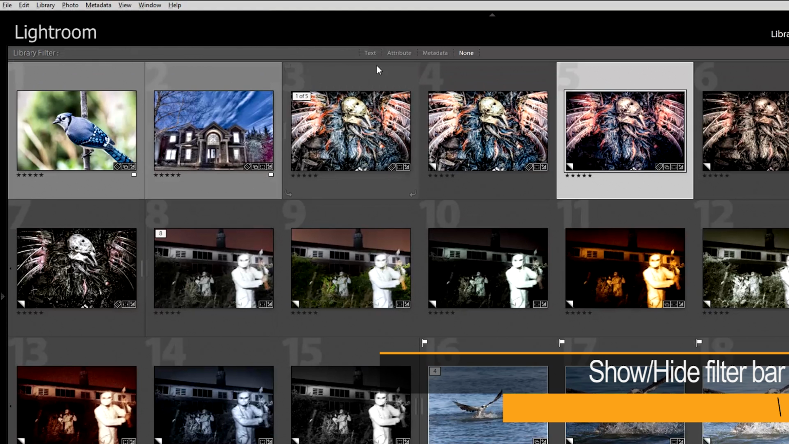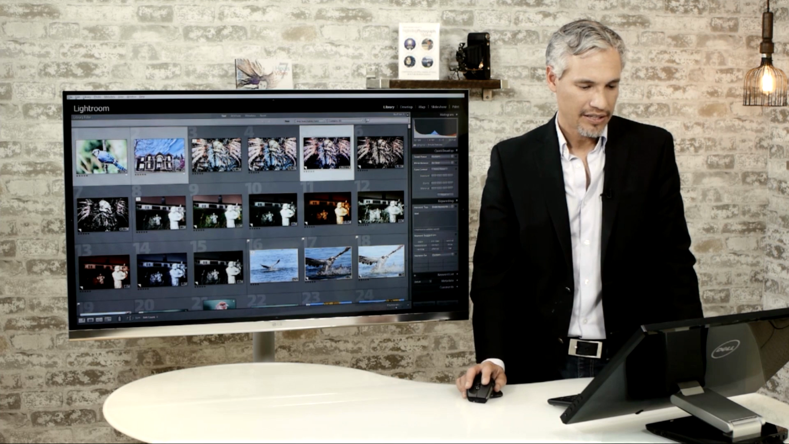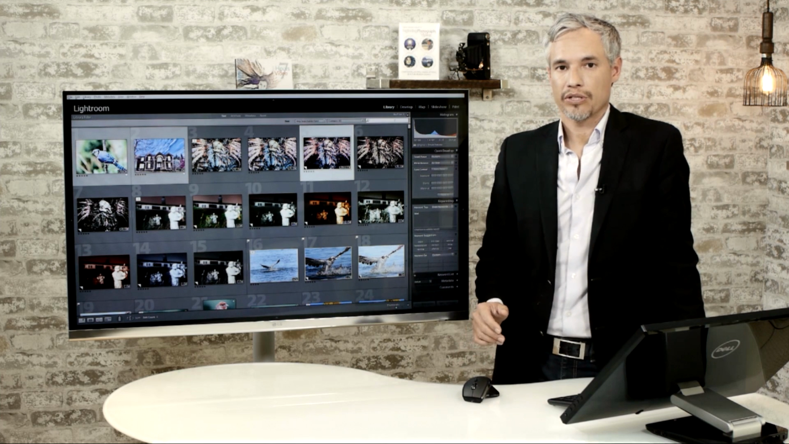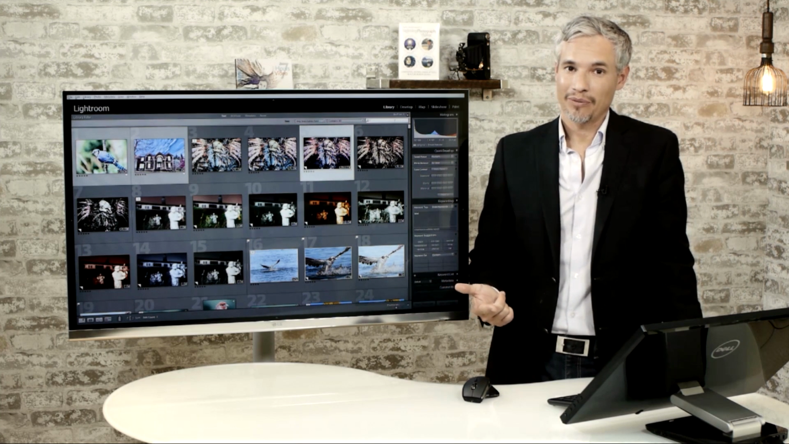With the library filter toolbar selected, you can see that I can filter by 3 different traits: text, attribute, and metadata. So the first thing I'll do is use text. Text is a really useful way to search for pictures either by file name or by some keyword that you've happened to tag it with.